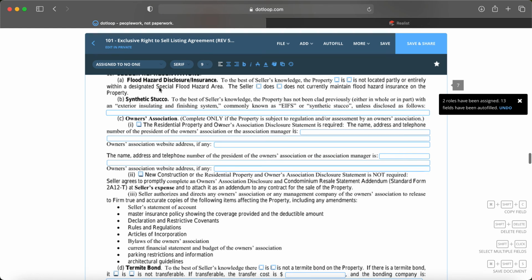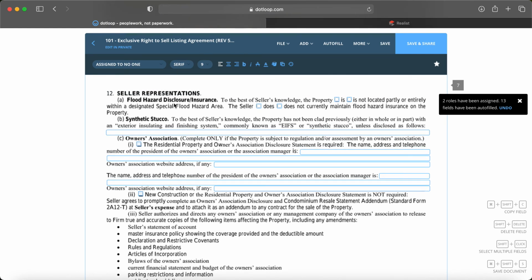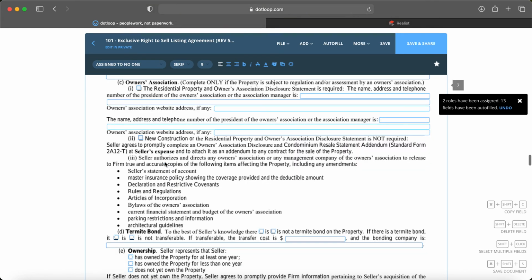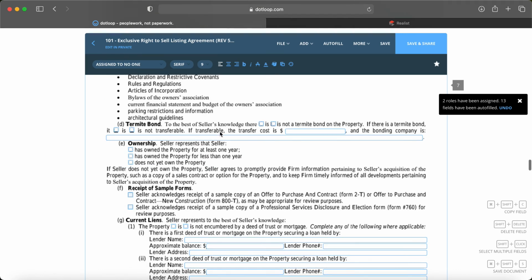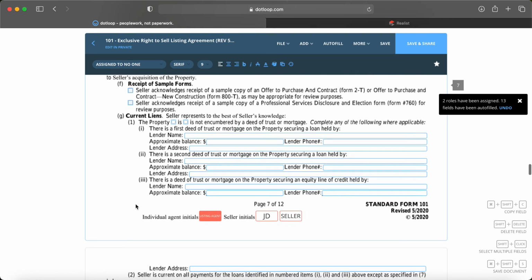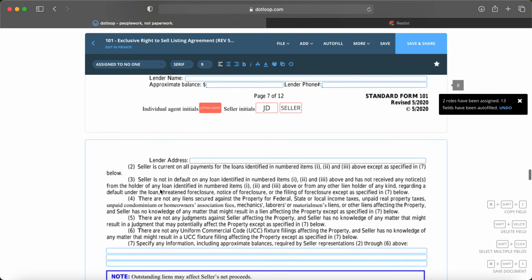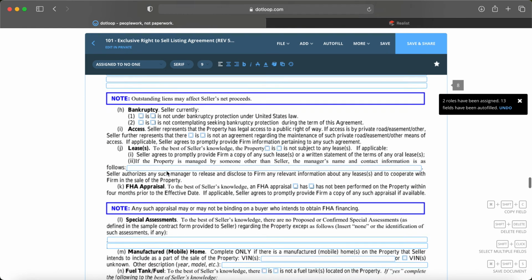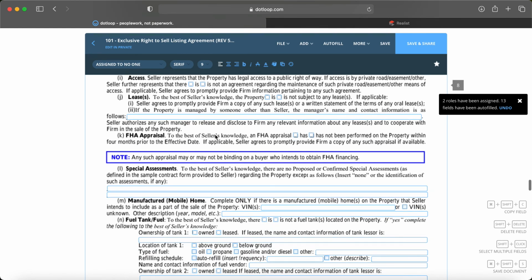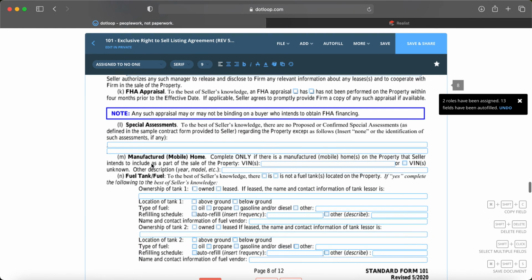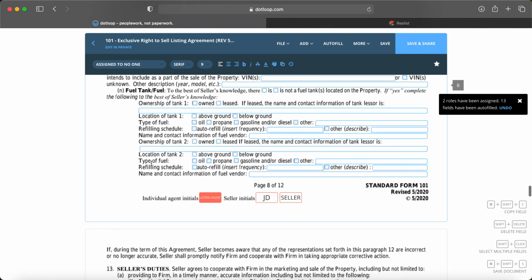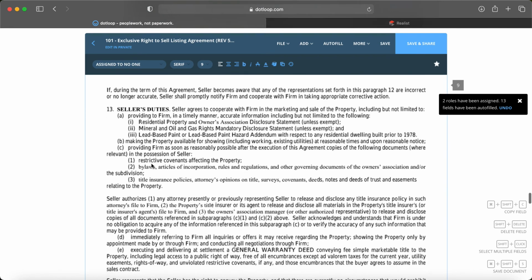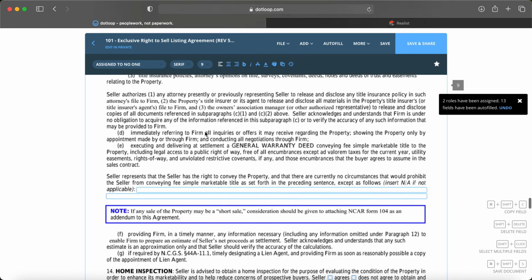If they know the property is in a flood zone, that needs to be listed as a material fact. If there's a homeowner association, it's a material fact, they need to put that on there. If there are any liens, they should let you know about that. If it's currently under bankruptcy, I highly suggest they disclose that as well. If it's under a lease, we need to know that's a material fact. If there's a fuel tank, that's also a material fact that we need to know. And this basically lays out all our duties.